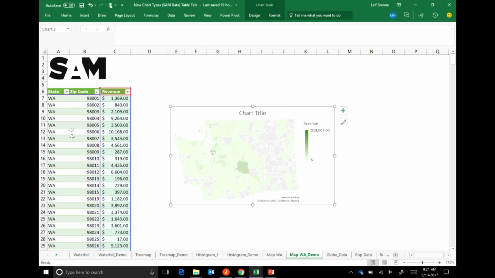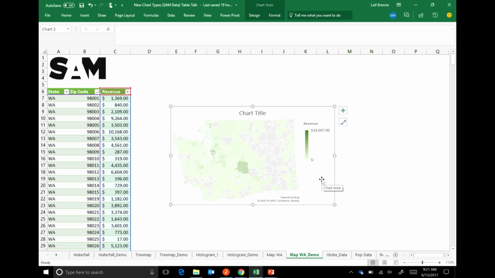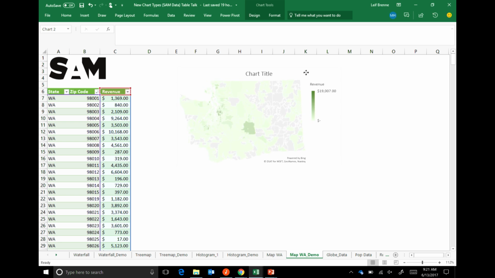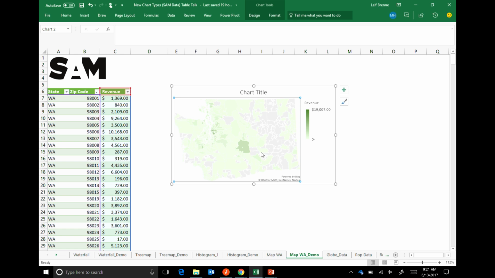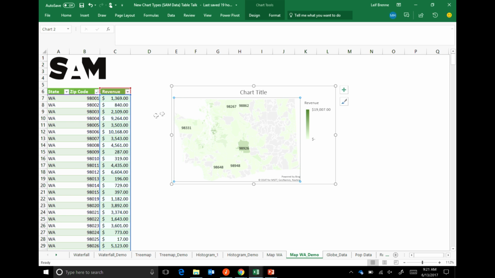So I can select anywhere in this data, and I can insert up here from the Excel ribbon using this Maps icon. And when I do that, I immediately get a chart that's filled as a choropleth map and shows different values of revenue generated per zip code in the state of Washington. And we can select this chart and right-click on it to go to Format Data Series. And then we can actually add map labels here. And we'll select Best Fit Only, because we don't want to see all of our labels all at once. And now we'll have just a few extra data labels added on top of this map.